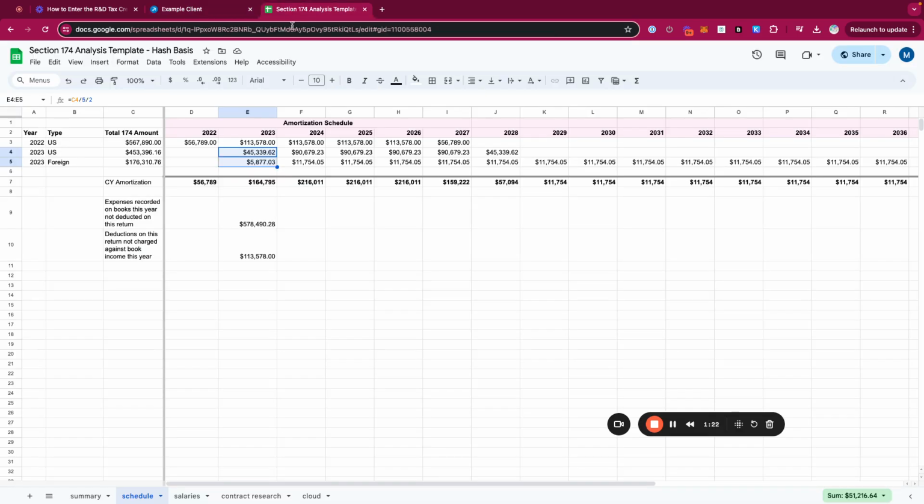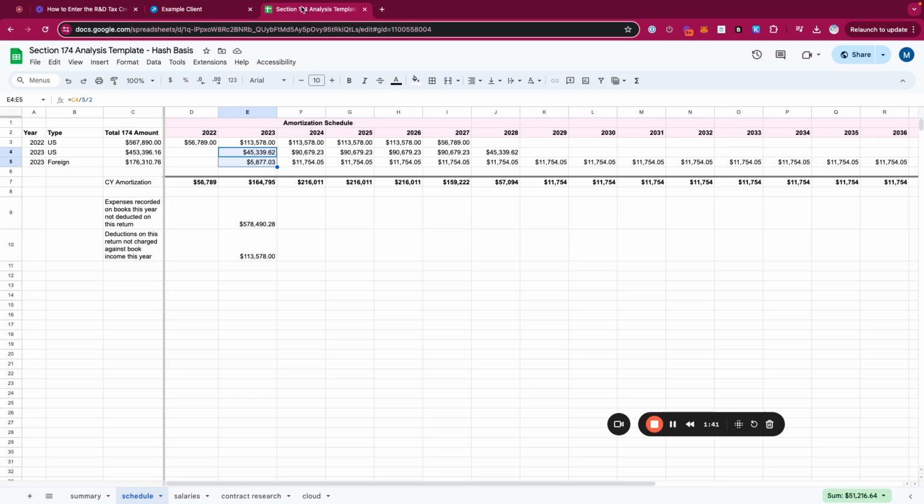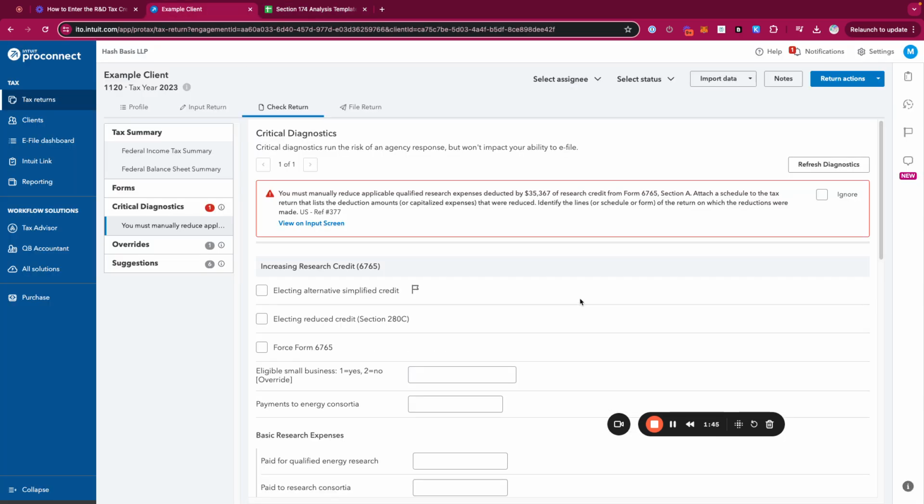You'd essentially be double dipping if you were able to take the full amount of the deductions and also take the credit, which is you're getting a dollar for dollar back from the government. So the IRS doesn't like that. So what this means is that you had to reduce those Section 174 expenses that you were able to deduct in the current year by the amount of the credit, so by the 35K. And then again, you had to upload support showing where you actually did that.